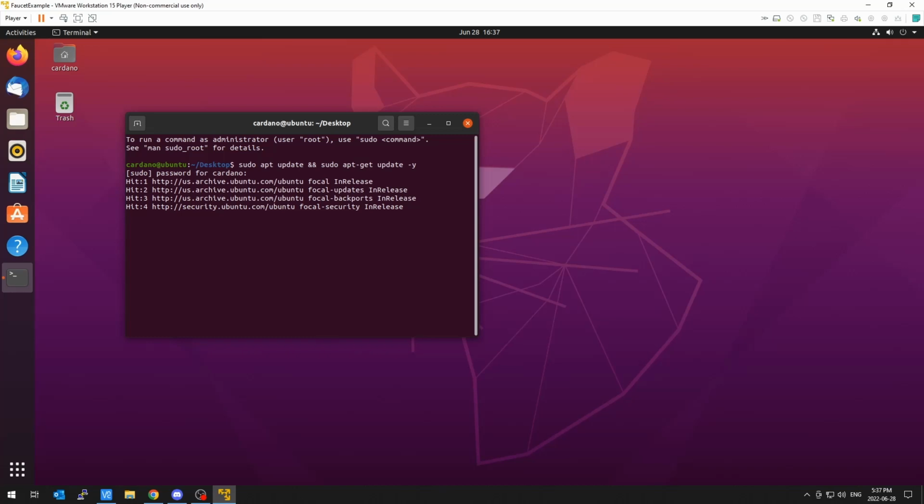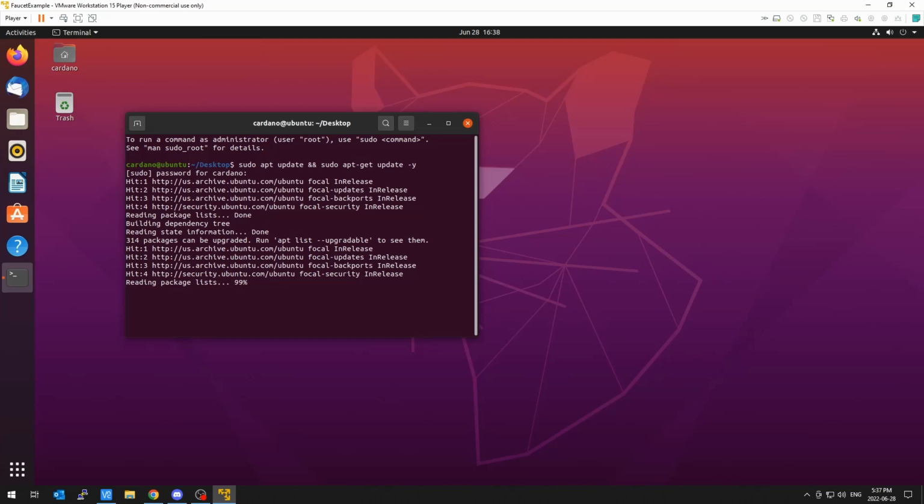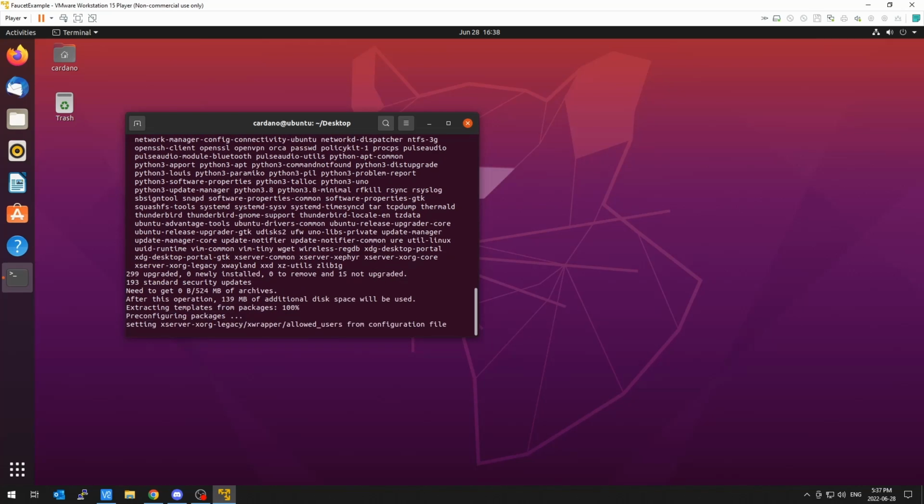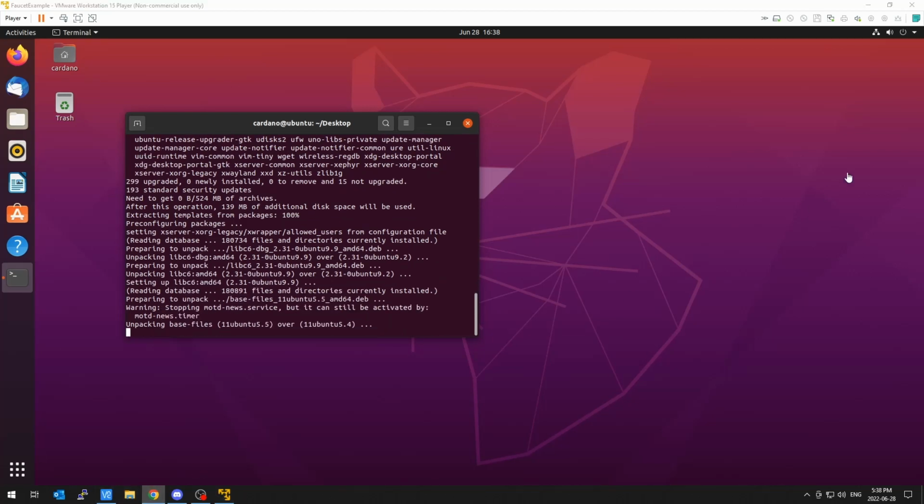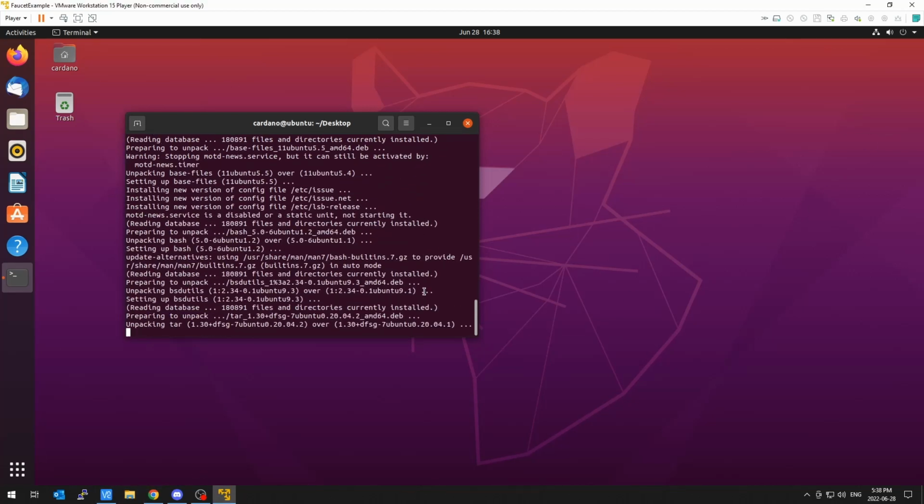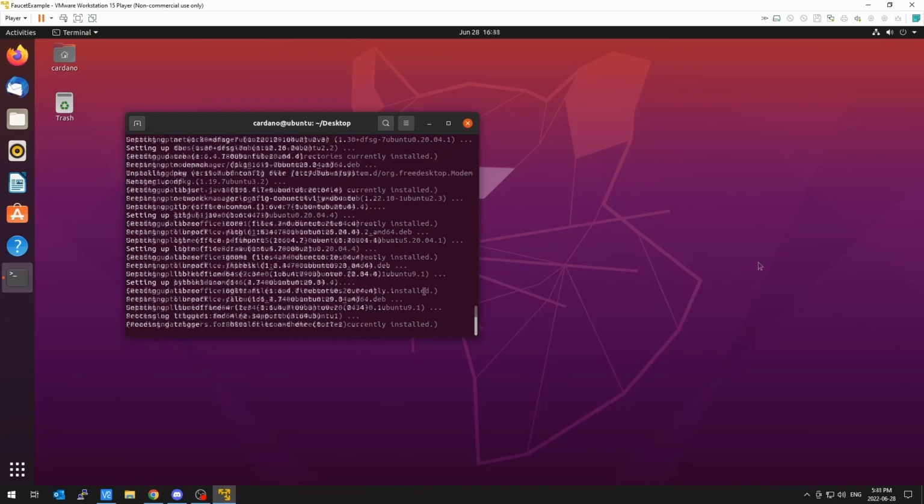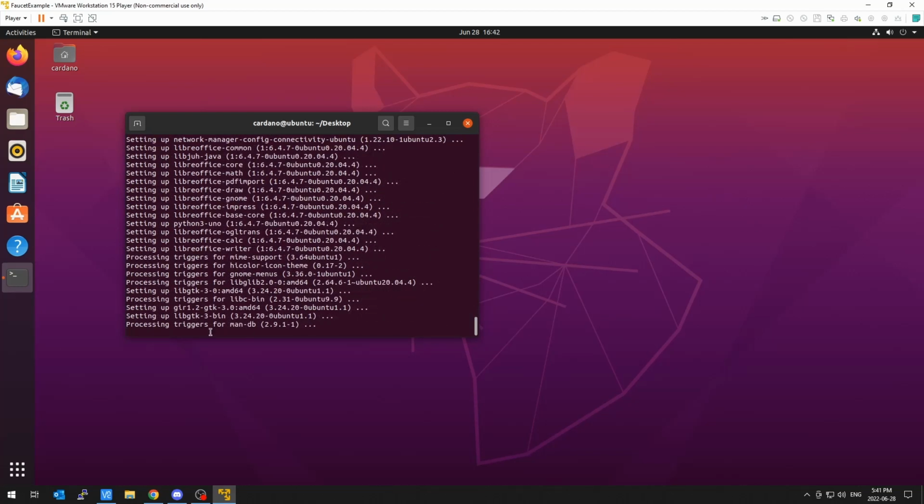Not upgrade, that's supposed to be upgrade. We'll let this run. Sudo apt-get upgrade -y. Alright, so there's that. So let's go ahead. I'm going to pull up the swapfile thing, and we're going to go through all of this stuff. Alright, we're almost done. There's man-db.